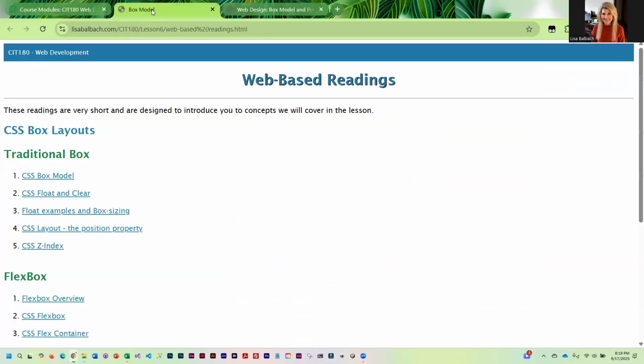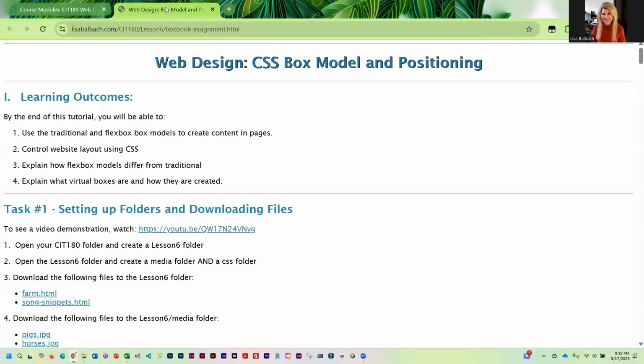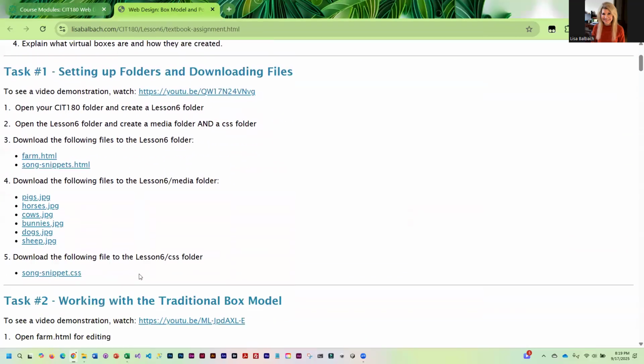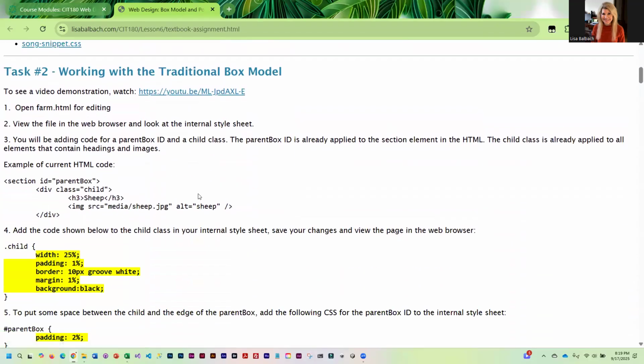When you're done with the lecture demo, you are going to do the textbook assignment. And the textbook assignment, as always, is going to be more directive. And so you're going to do a folder, you're going to download some files, some graphics, and some CSS. We're going to start with the traditional box. So you're going to be opening a page and modifying the CSS.